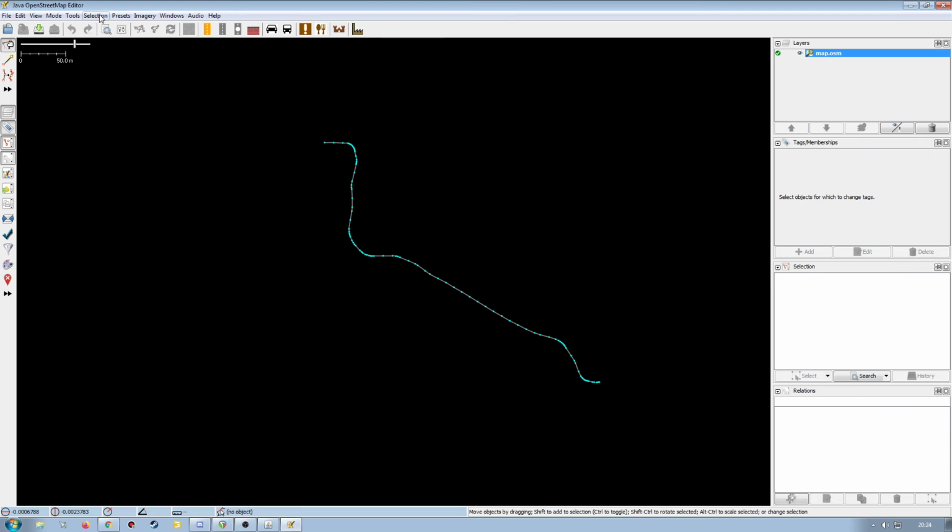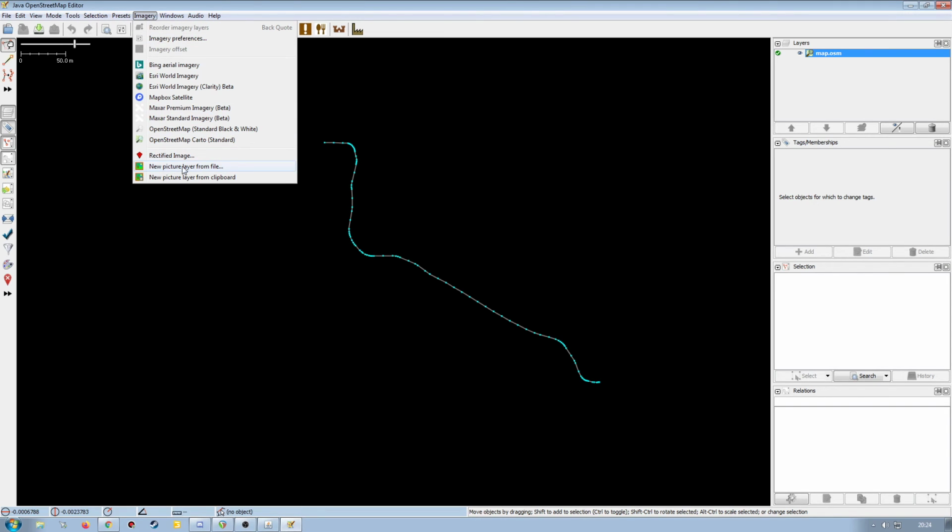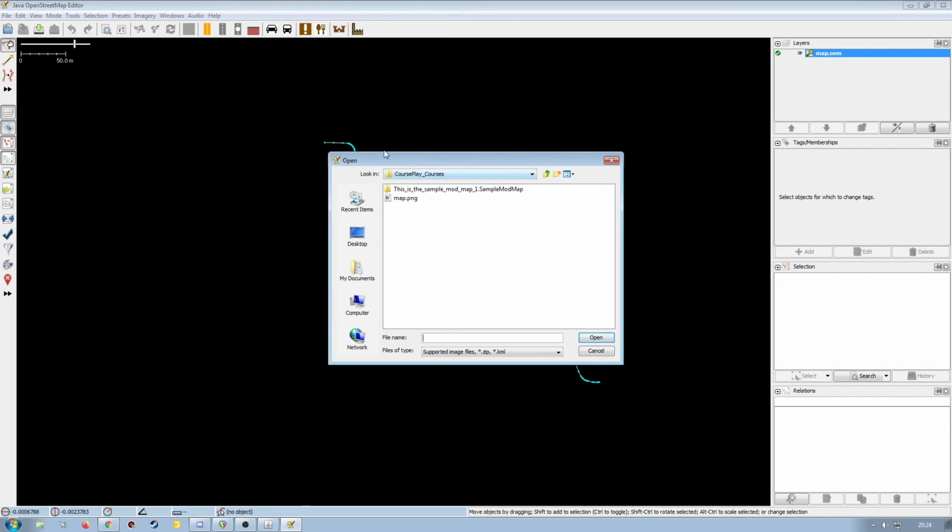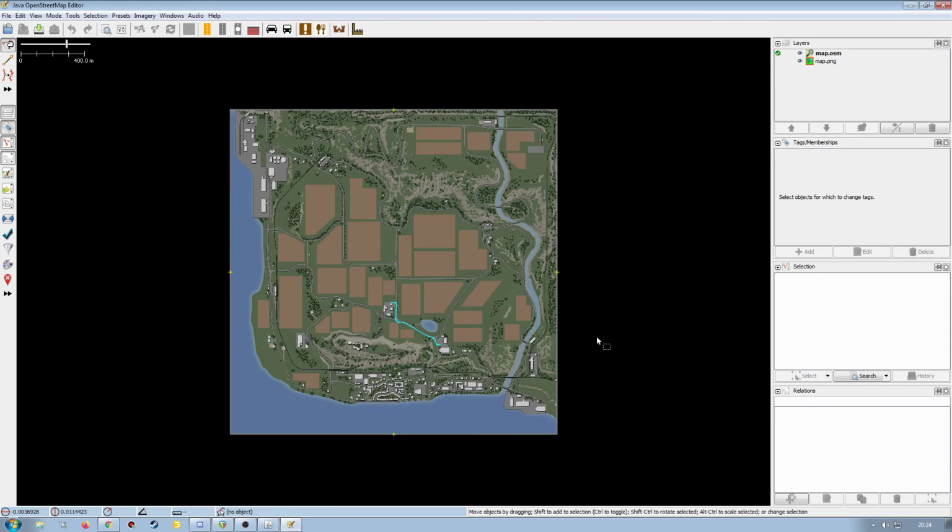So if we go back into here, imagery, new picture layer from file. Again, mine automatically takes me to this folder, which is why I put it in here, because I think that might be the default location that it goes to. I can't say that for sure, but if you've created this PNG anywhere else, like your desktop for example, you might need to search for it. Otherwise, once you've located it, select it and click open, and we now have our background image.